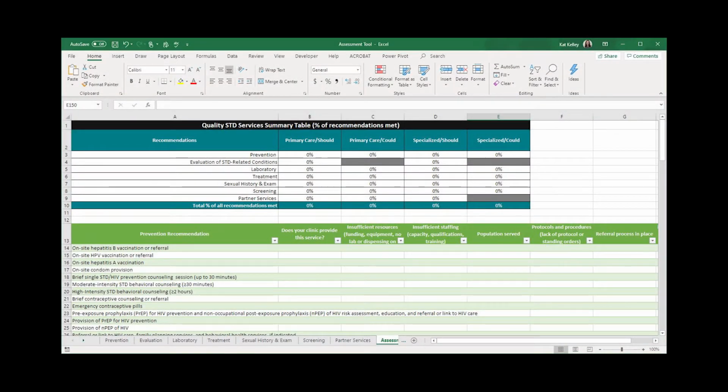The assessment tool also includes an assessment summary sheet. As you take the assessment, this sheet will auto-populate with your responses. More information on the assessment summary sheet is available in the Using the Assessment Summary Sheet video available on NACCHO's YouTube page.